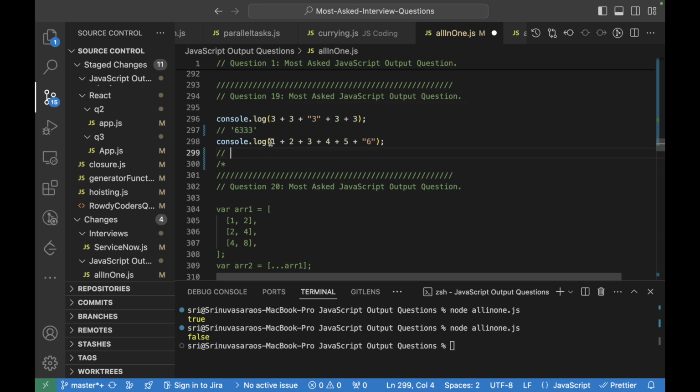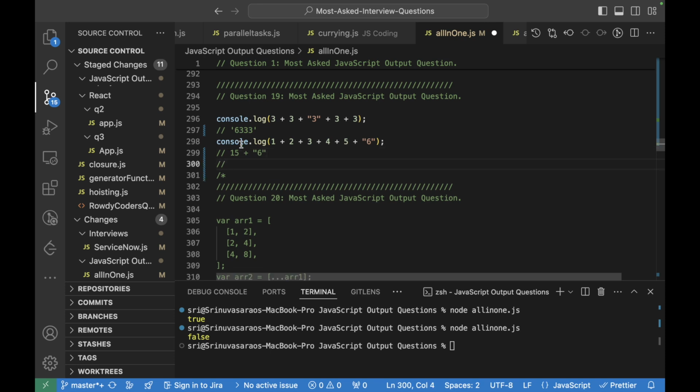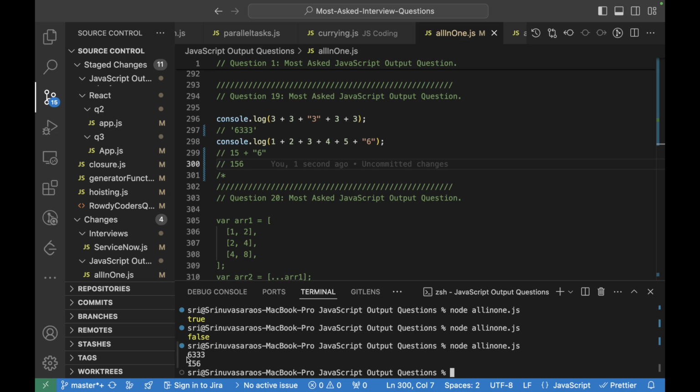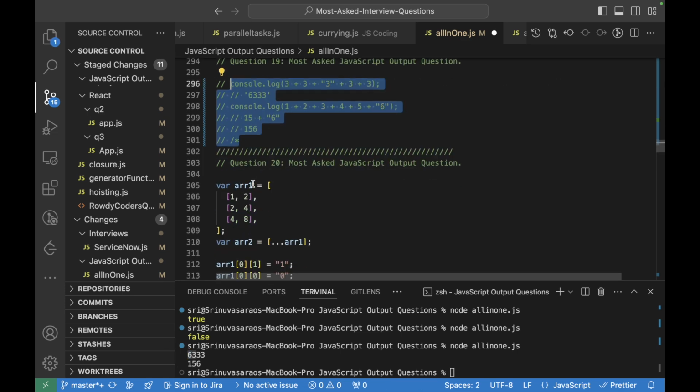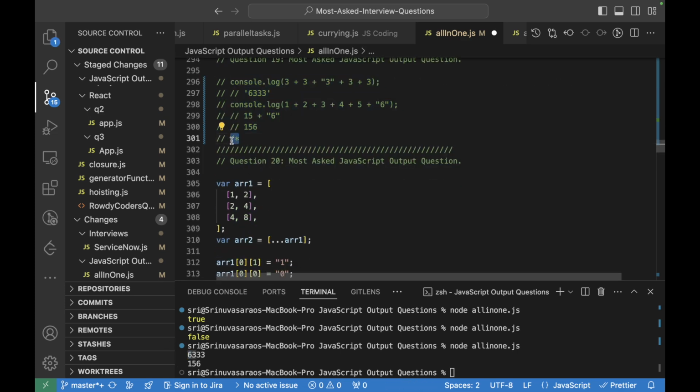And for this one, left to right execution takes place, and first is 3 and then 6, 10, 15. 15 will be the number here, right? And then 6 will be the string. When we try to add, it will concatenate to give 156. Okay, so this is how it actually outputs. Let me run it. So yeah, let's go for the next question.